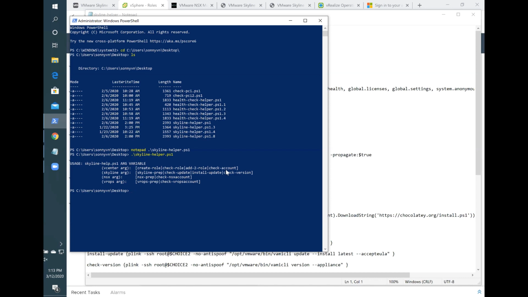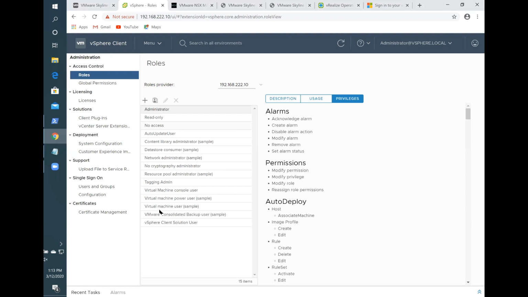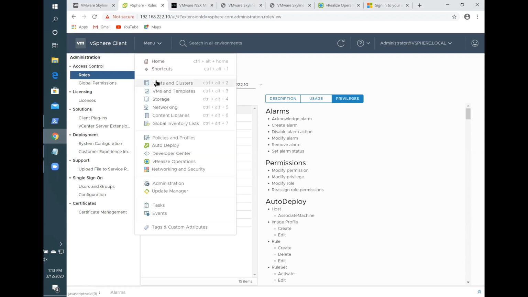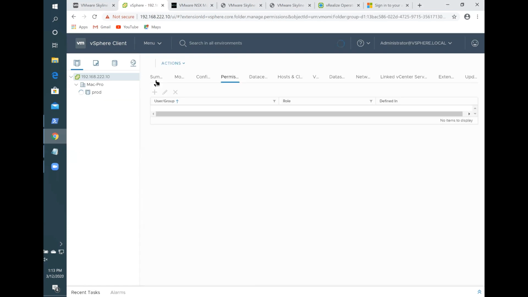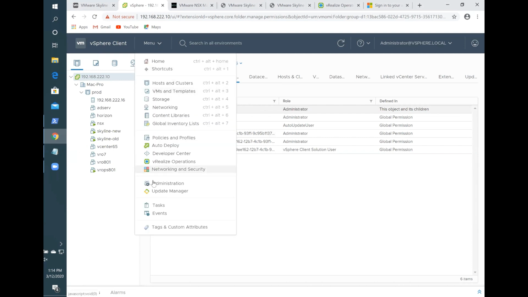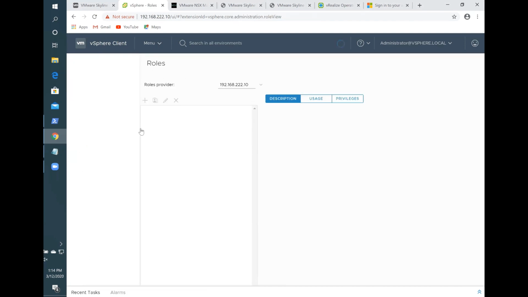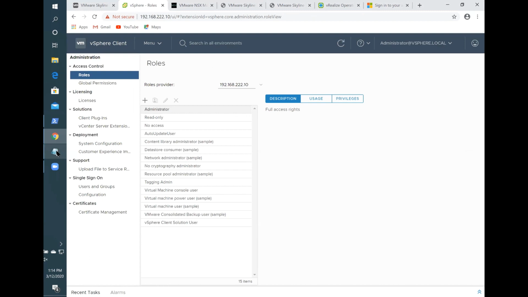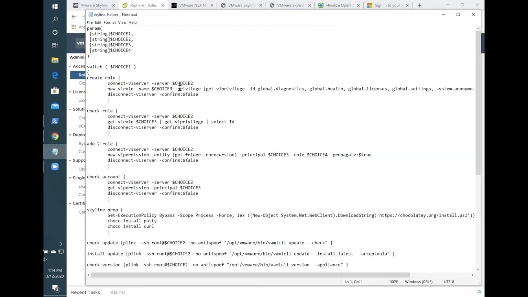So earlier on, as you guys recall, you saw that I had an account and I had a role, and I deleted both of them. Just to confirm, the role doesn't exist anymore. And if we take a look, that local account with that role is no longer there, right? So let's get back to that role for a second.